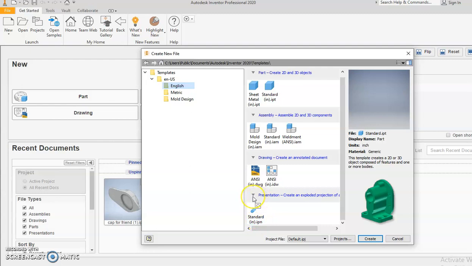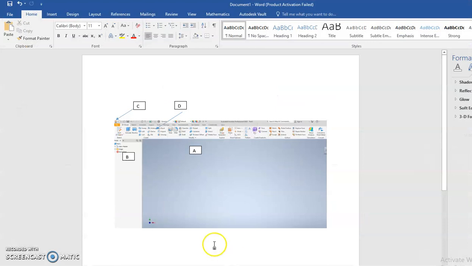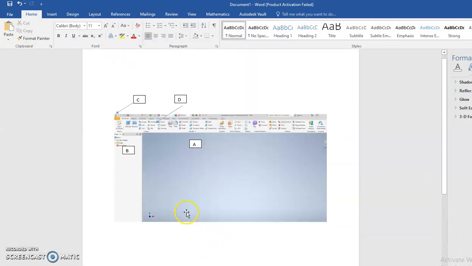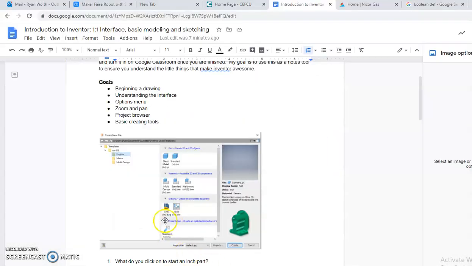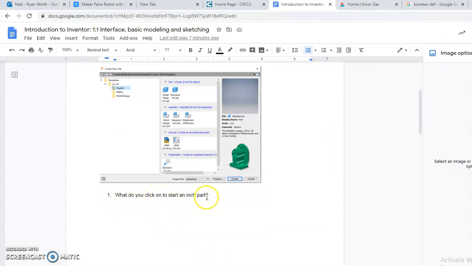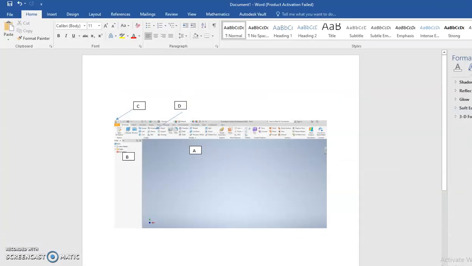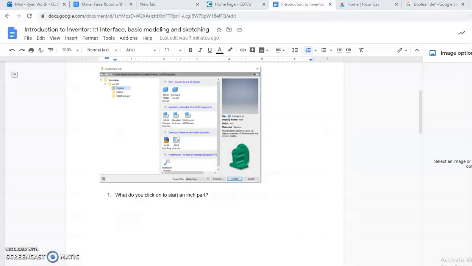What that does is that it pulls a piece apart, which if you've ever seen a Lego instruction or any instructions whatsoever, you see where it's pulled apart and then it kind of all goes back in. Well, that's what that is. But for right now, to answer your first question on your sheet: what do you click to get started? The standard in.ipt. So we'll go ahead and write that down. I'm not going to go back and forth on each question. That's going to take me all day.